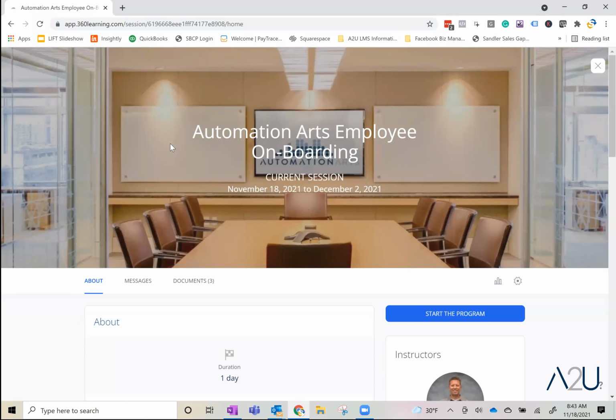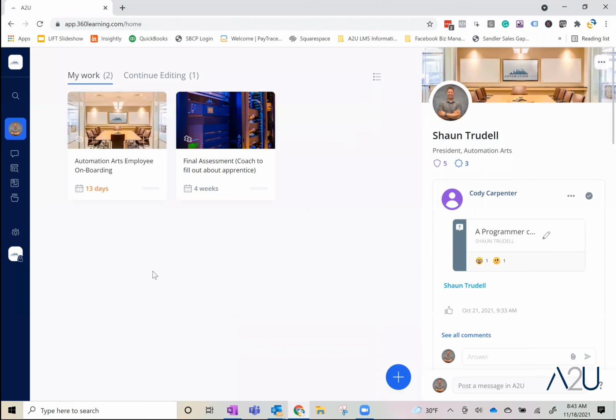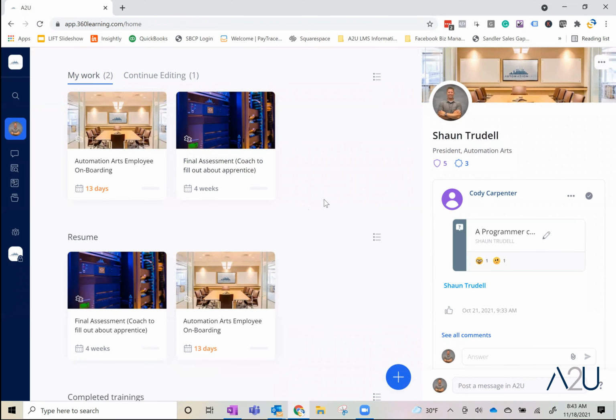Now, just to get back to your dashboard or your home screen, you just click that little box, and then you're back to your home screen again.